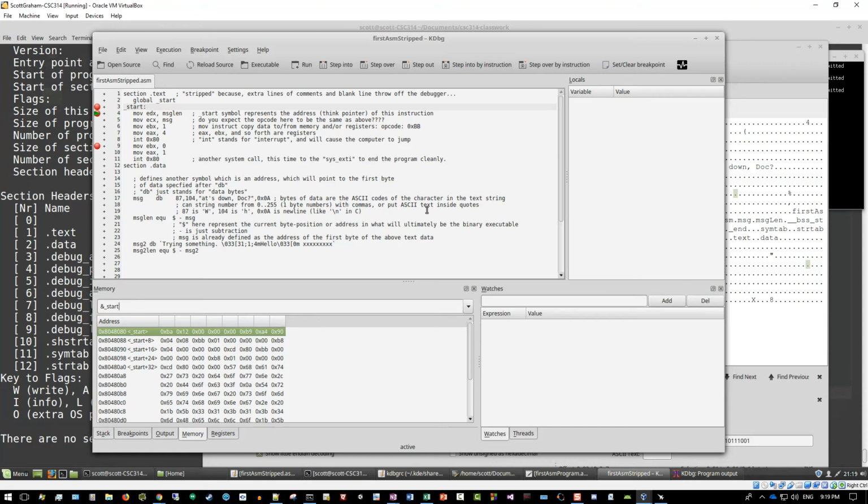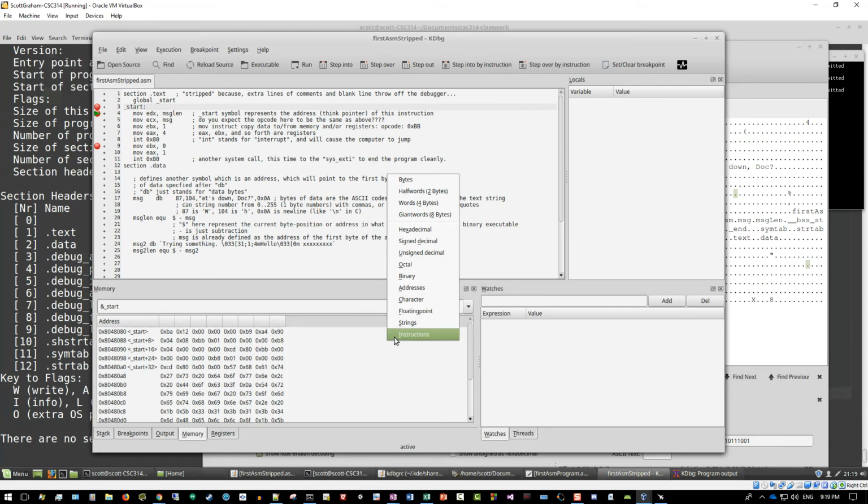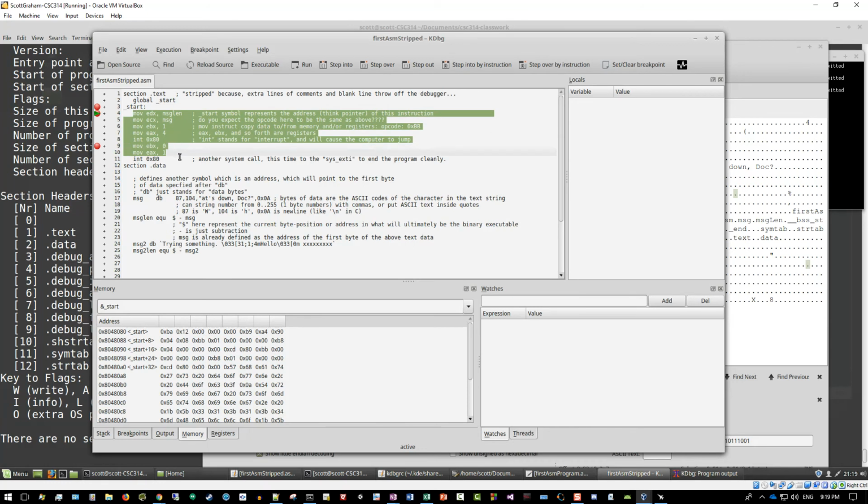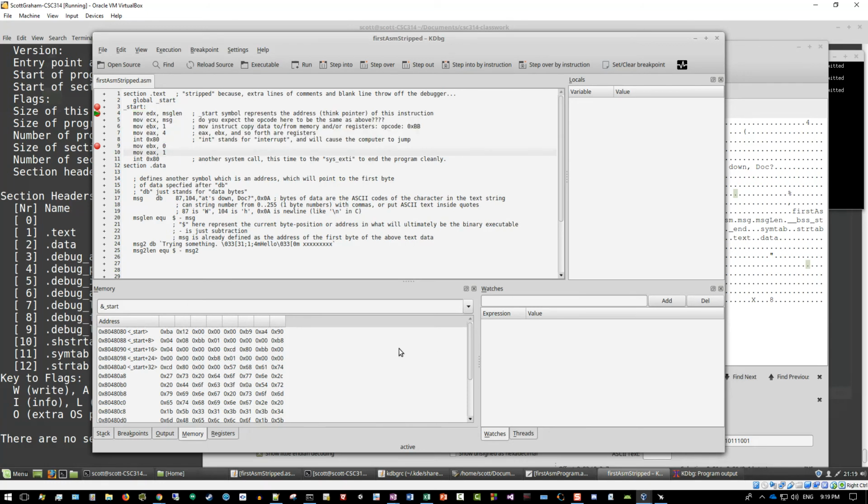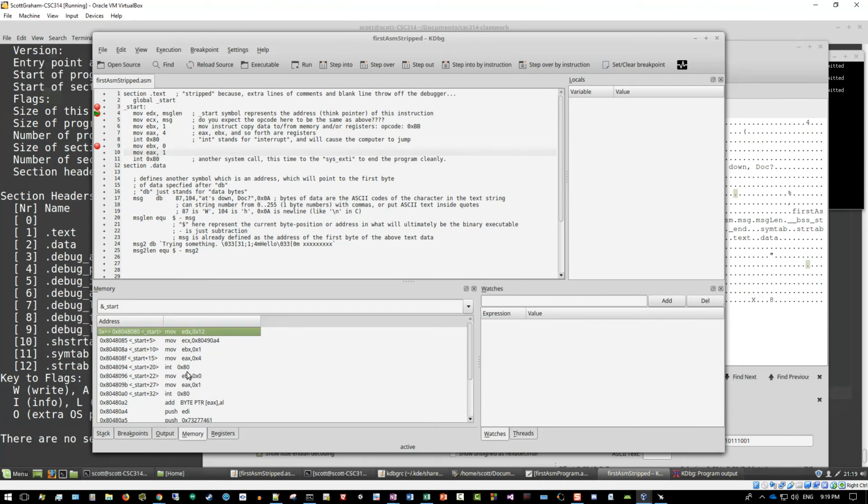Now there are other interesting things we can do here. You can choose instructions, and because this region of memory is storing the machine language instructions of our program, if I come over here and I say instructions, it reinterprets that machine language like this.